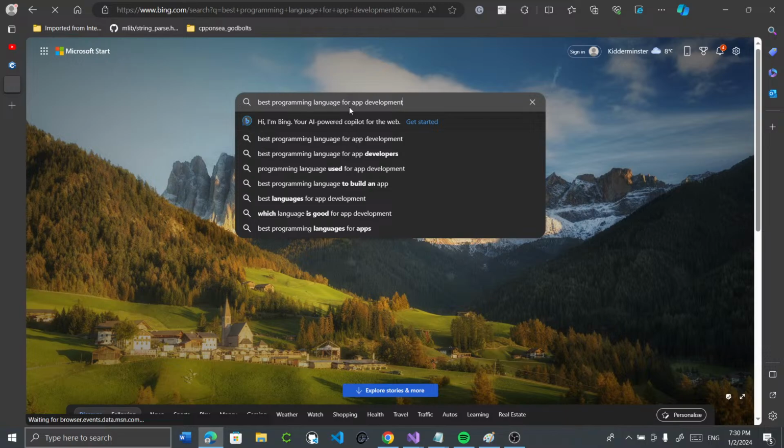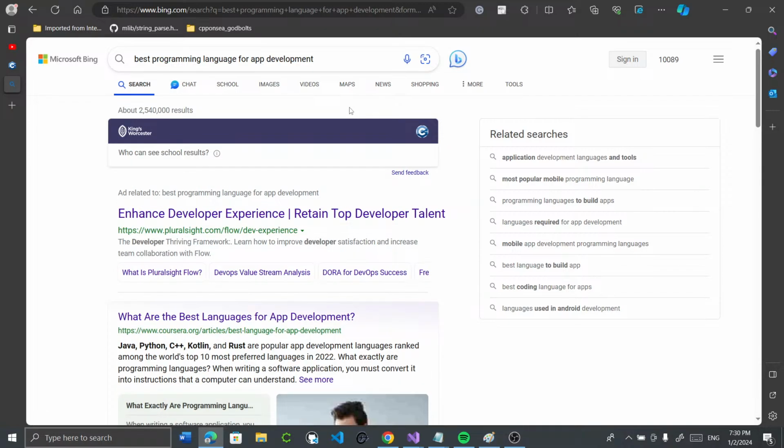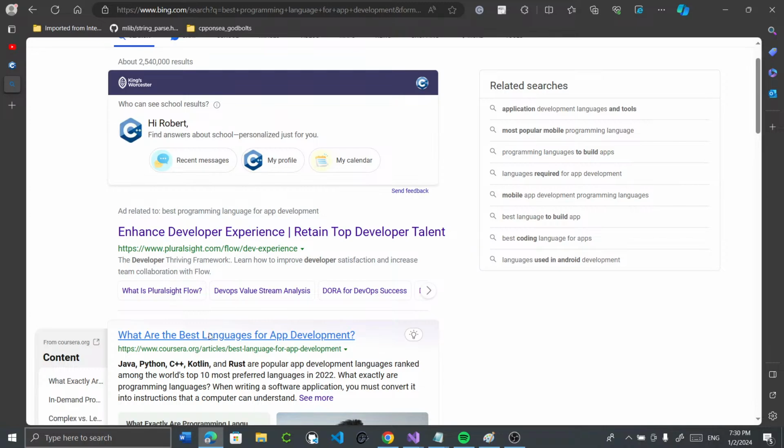And so the same thing, your AI co-pilot for the web, but Google now has the Gemini model integrated into Google Docs, which is quite cool. The saying is C++ is very good for app development. It is, but I want to learn Kotlin. It comes after C++, or Swift, if I want to develop Apple apps.